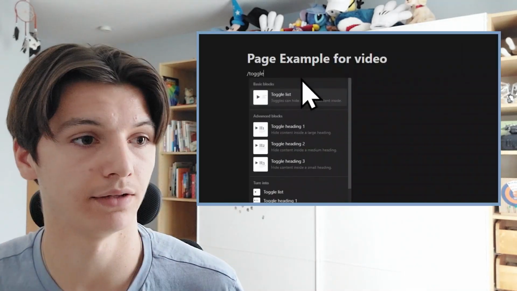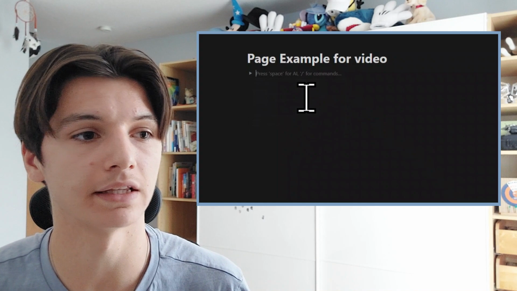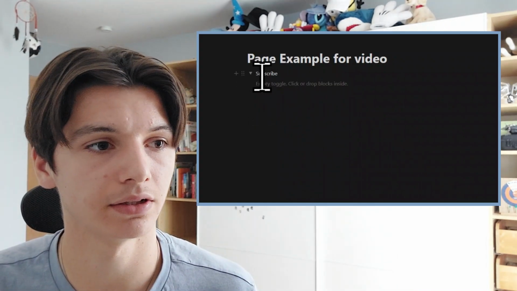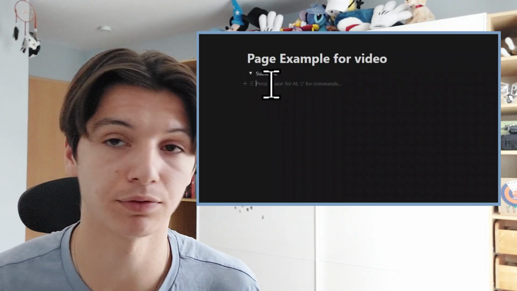Since I mentioned definitions, I might as well show you how I use Notion's tools to study terms, or if you're learning a language you can also use this tool to learn vocabulary. Notion has this block called toggle list, and if you click on it you get a little arrow with a little space on the right. In that space you can for example write subscribe, and then you can click on the arrow, and then below that space you can write the definition of subscribe.